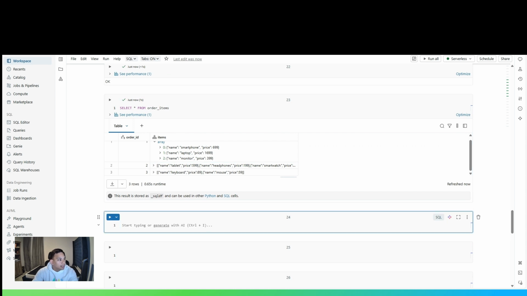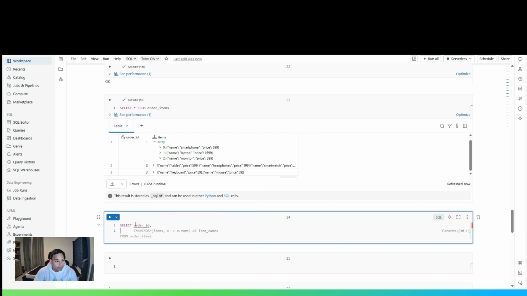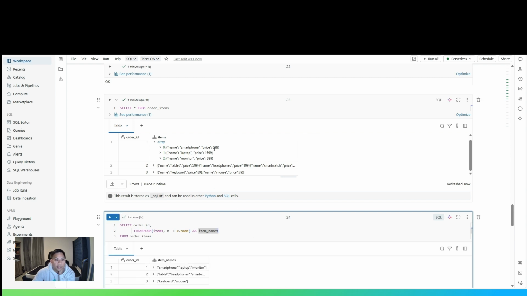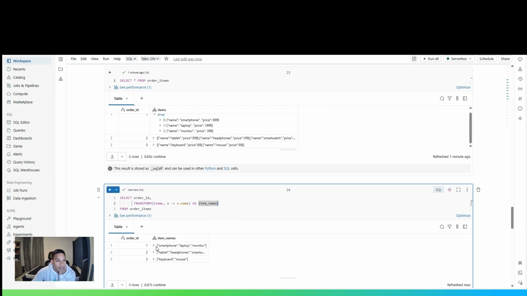First, let's look at some of the things that we already know, like transform. Before we use aggregate, let's look at how we can use transform on an array of objects. Let's select our order ID. Let's say we want to transform the items and then the name. We're not transforming, we're just selecting names, so this should give us just names, without any uppercase or anything like that. Let's see what we get. This should only give us names without the price. Okay, perfect, we have just the name.